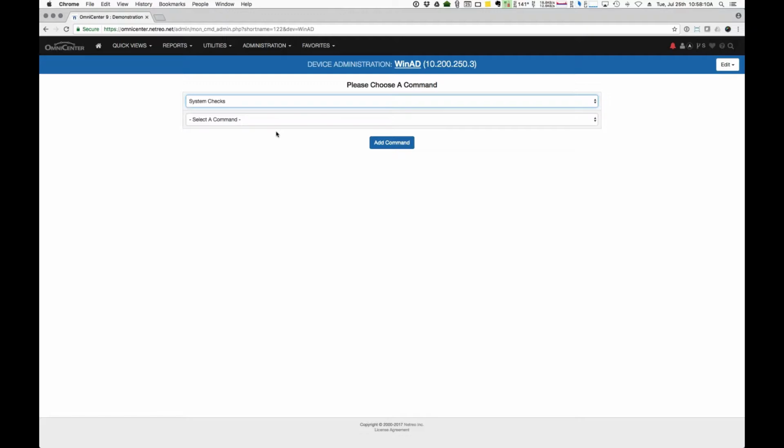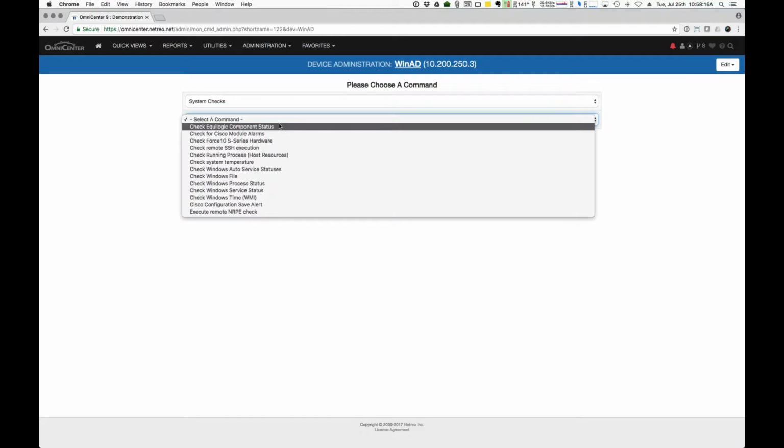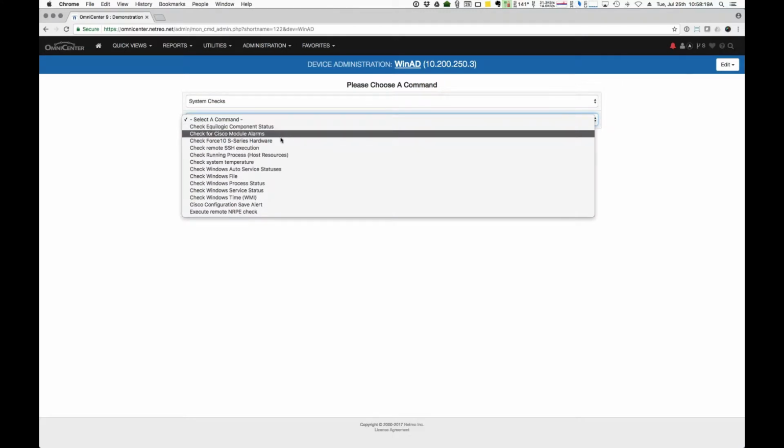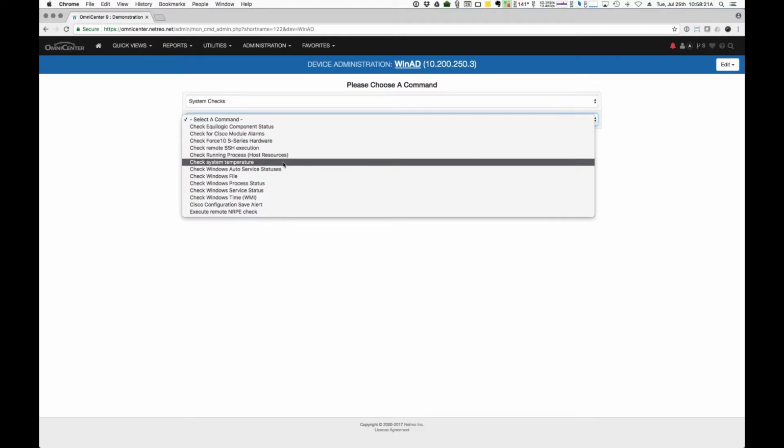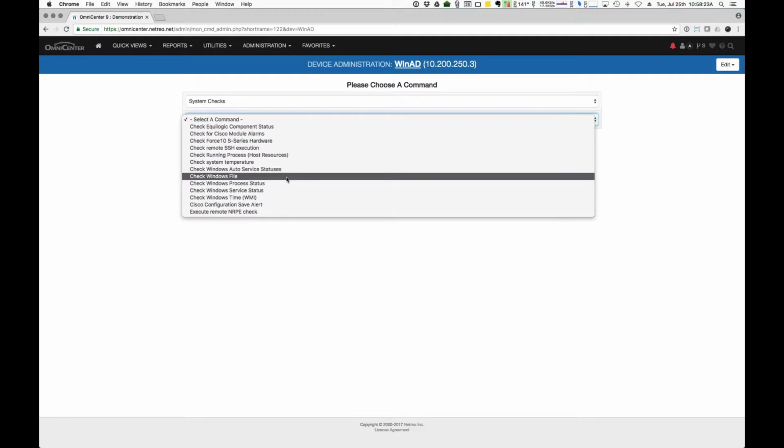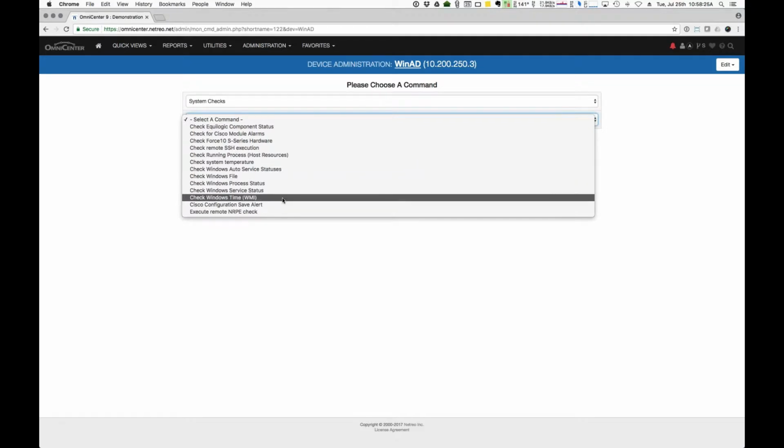In OmniCenter 10, there'll actually be a cloud library search button you'll be able to click that'll automatically perform those functions. But if you're looking for a particular type of service check, do feel free to reach out to support and ask them if there's a service check if you're not seeing the one that you want.